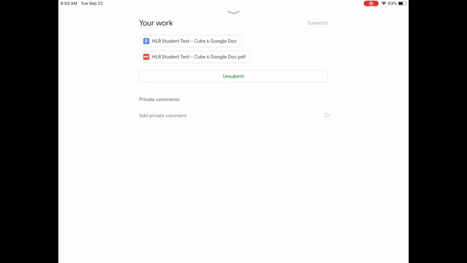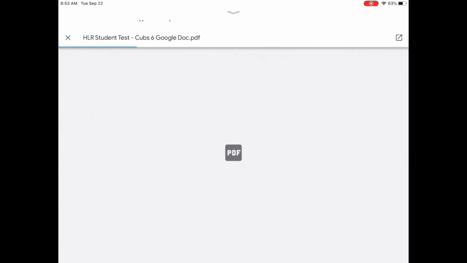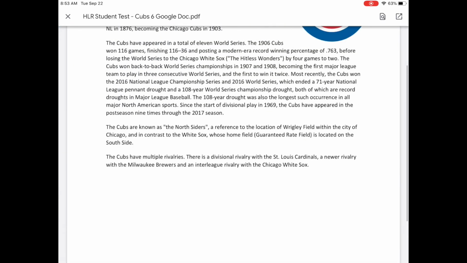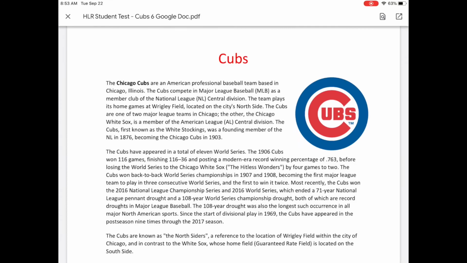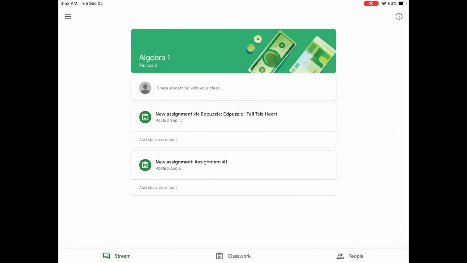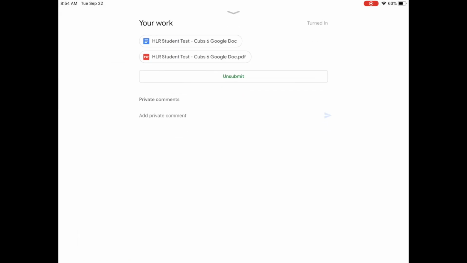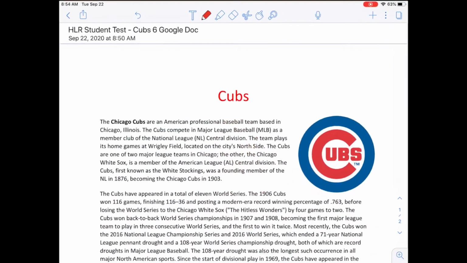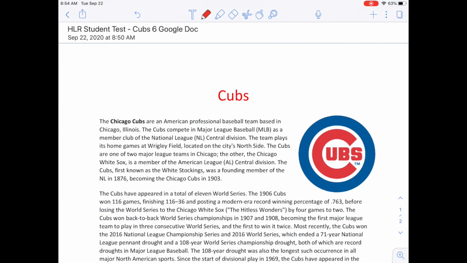And finally, if we click our document, you can see that this is the assignment that we wanted to submit from Notability, and we are done. If you hit that top arrow, it will bring your menu down, and you can go back to Classroom. So again, what we did today was we opened an assignment in Notability, and then from Notability, we submitted it back into Google Classroom.